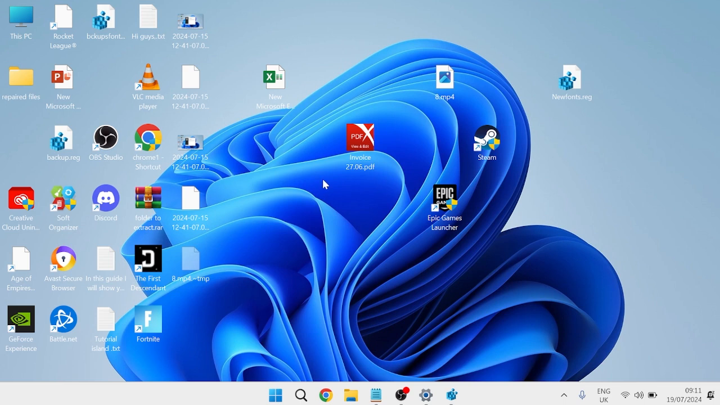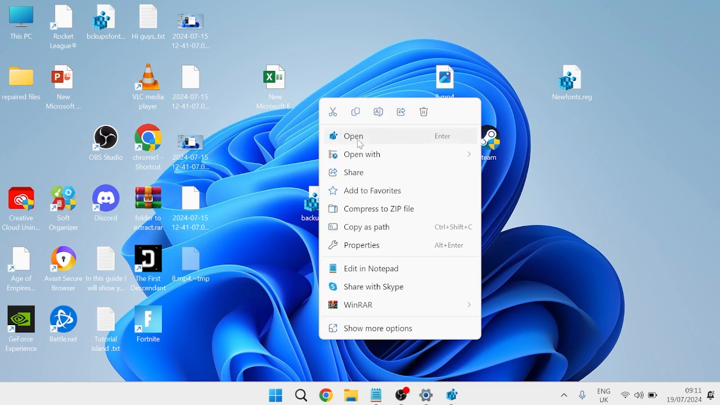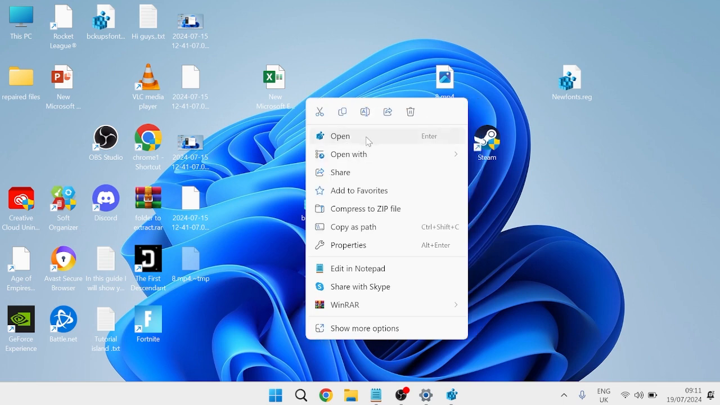If you did want to restore the backup file, then all we'd simply need to do is head over to the backup that we made, and also right click on this and just select open or merge, and that's going to go ahead and restore the fonts to their original default font.